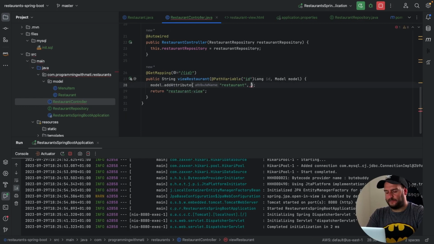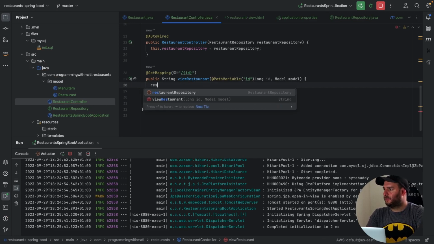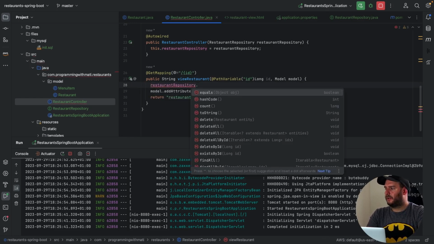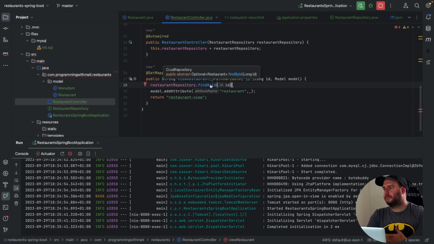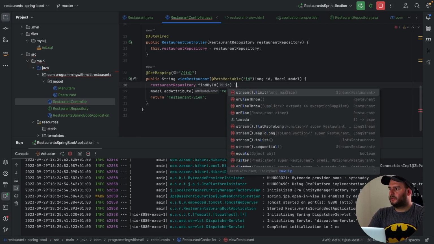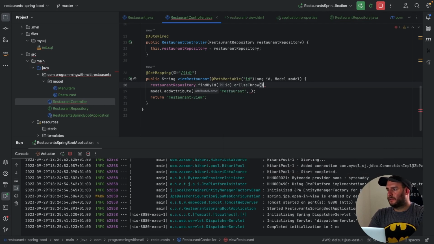So to load it from the database, we are going to use the repository, and we're going to say findById. And we're sending the ID as a parameter. Now, if you see, this returns an Optional, so it might not be there. There might not be a restaurant with this ID. So in the case that the value is not there, we're just simply going to throw an exception. So we'll assign this to a restaurant variable. So you see we have a restaurant.